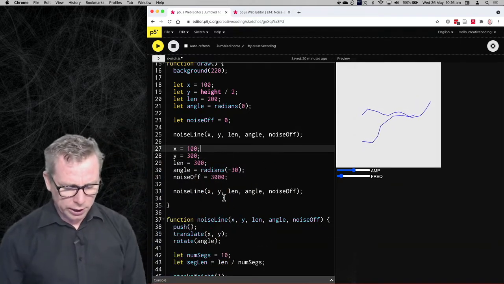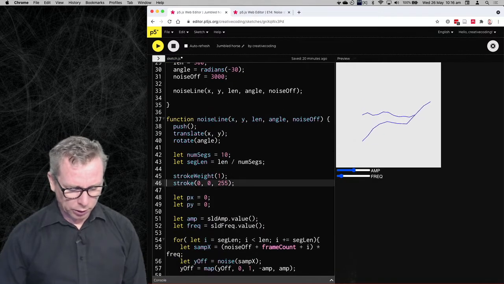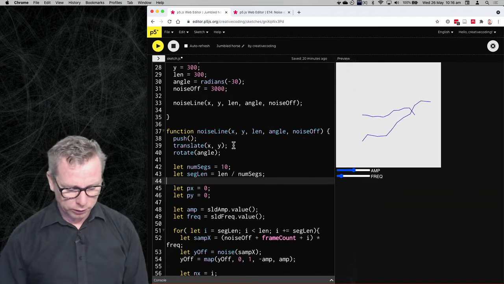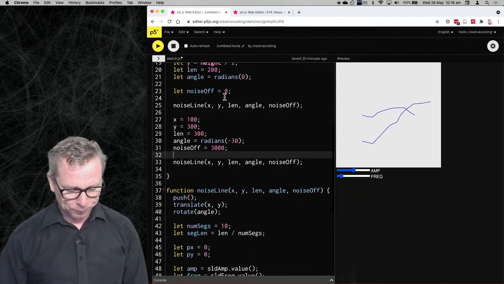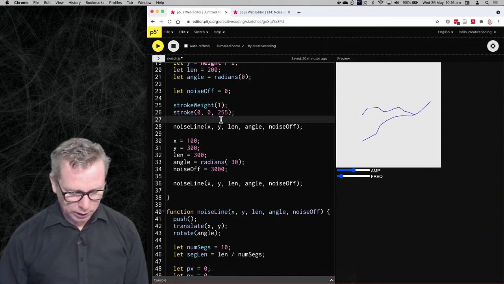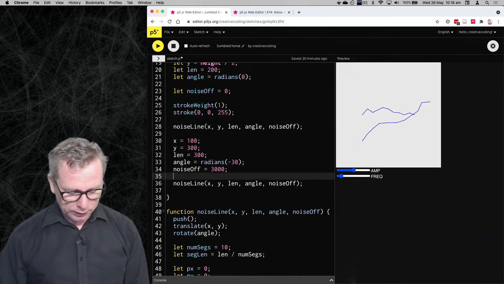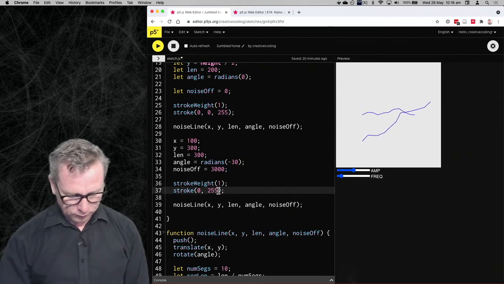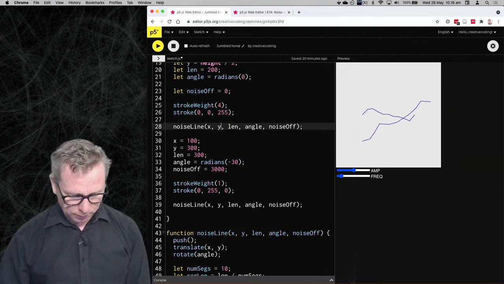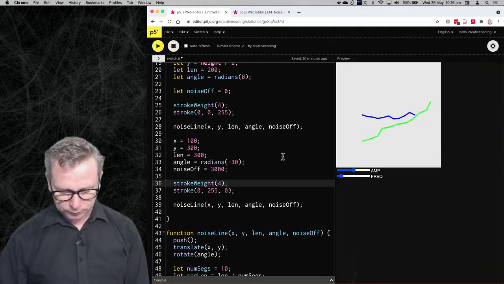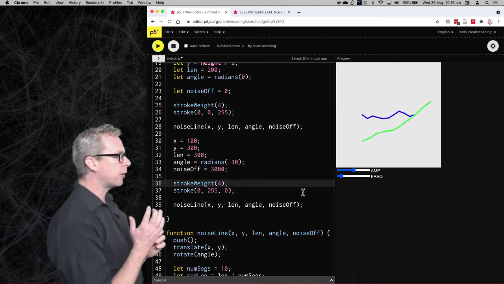It would actually be a good idea if we moved the code for setting the stroke weight and stroke color out of our functions so we can control that from where we call the stroke. So here I could set the first one to be blue, and then I could set the second one to be green. And make the stroke a little bit thicker. Yeah, so there we've got those two lines.